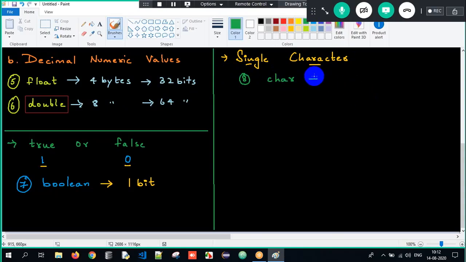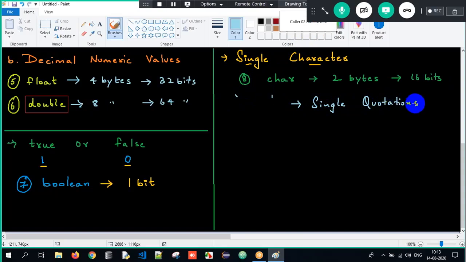Char is used to allocate 2 bytes of data, which will make about how many bits here? 16 bits. Now you will get confused. In other languages, it is 1 byte, but in Java, it is 2 bytes, 16 bits. Whenever you have char data, you should always enclose the data in single quotes. Never forget this. Whenever you have character data, a single character, you have to enclose it within single quotations here.